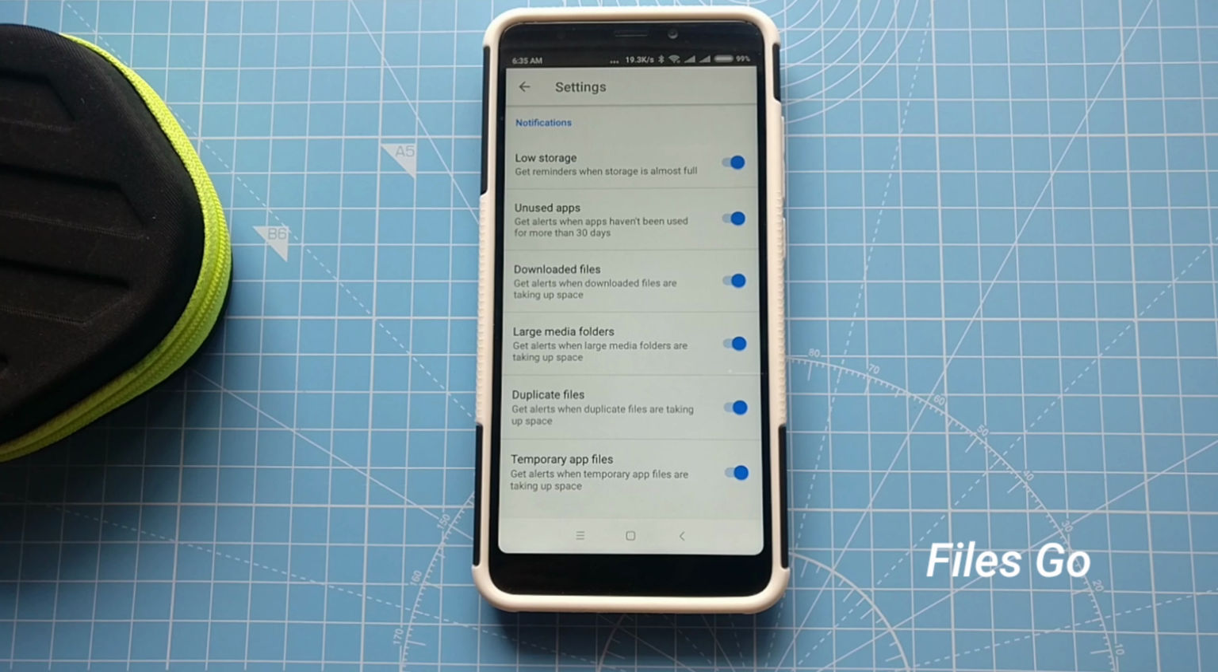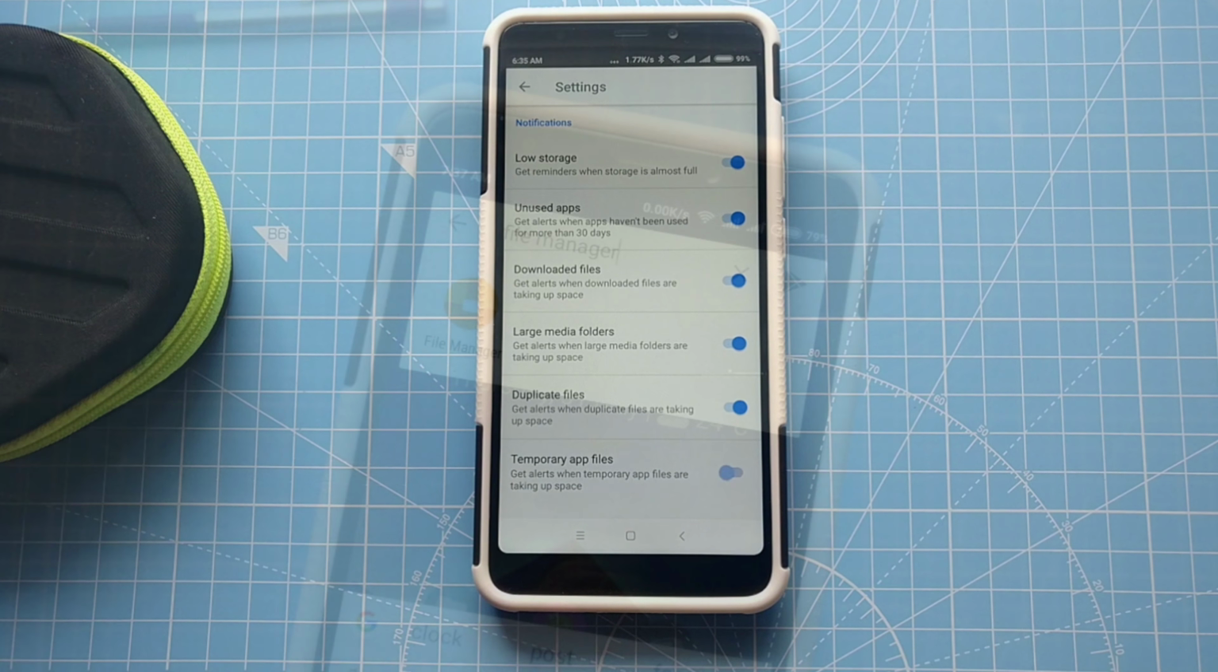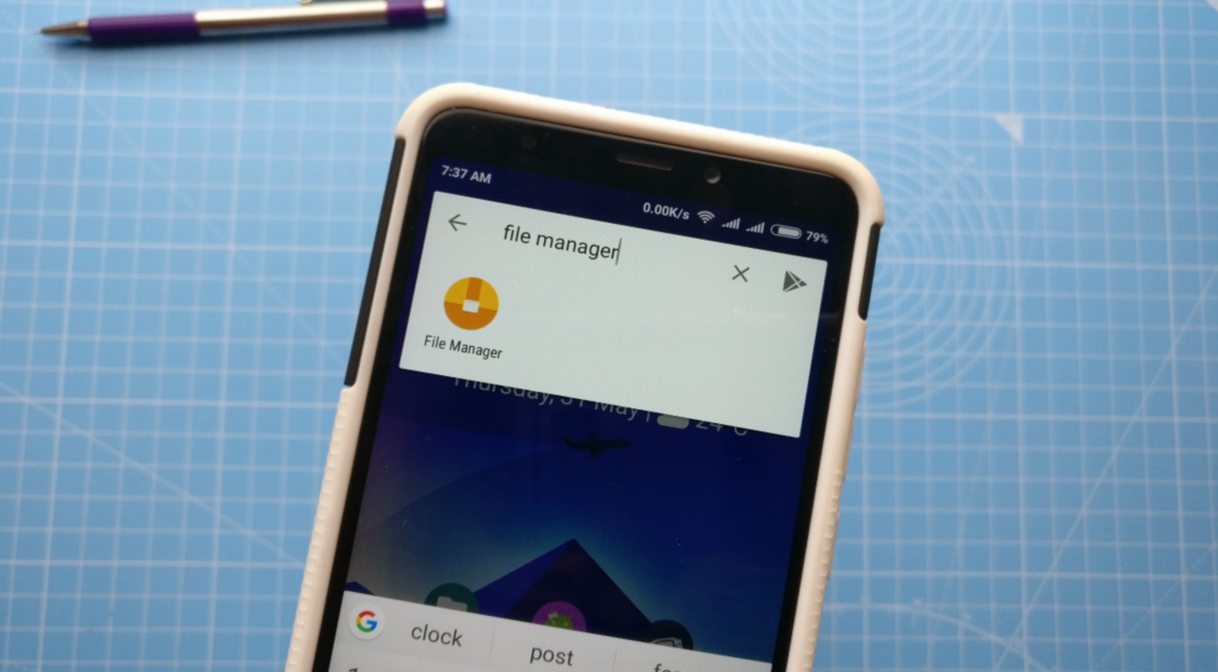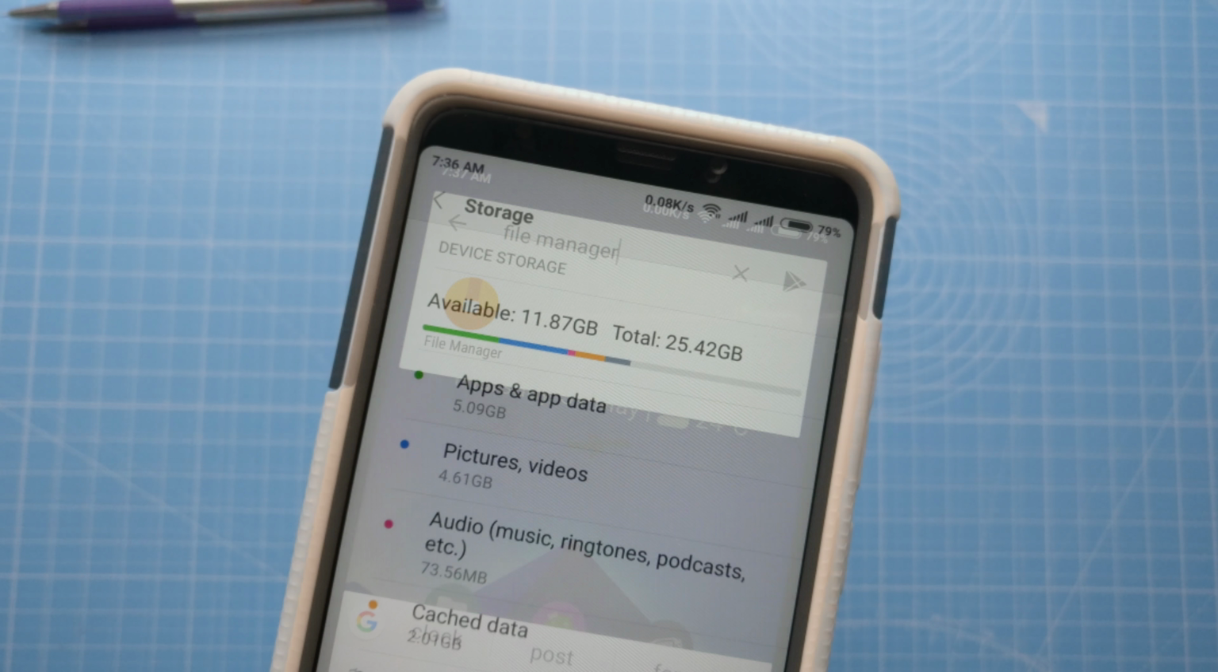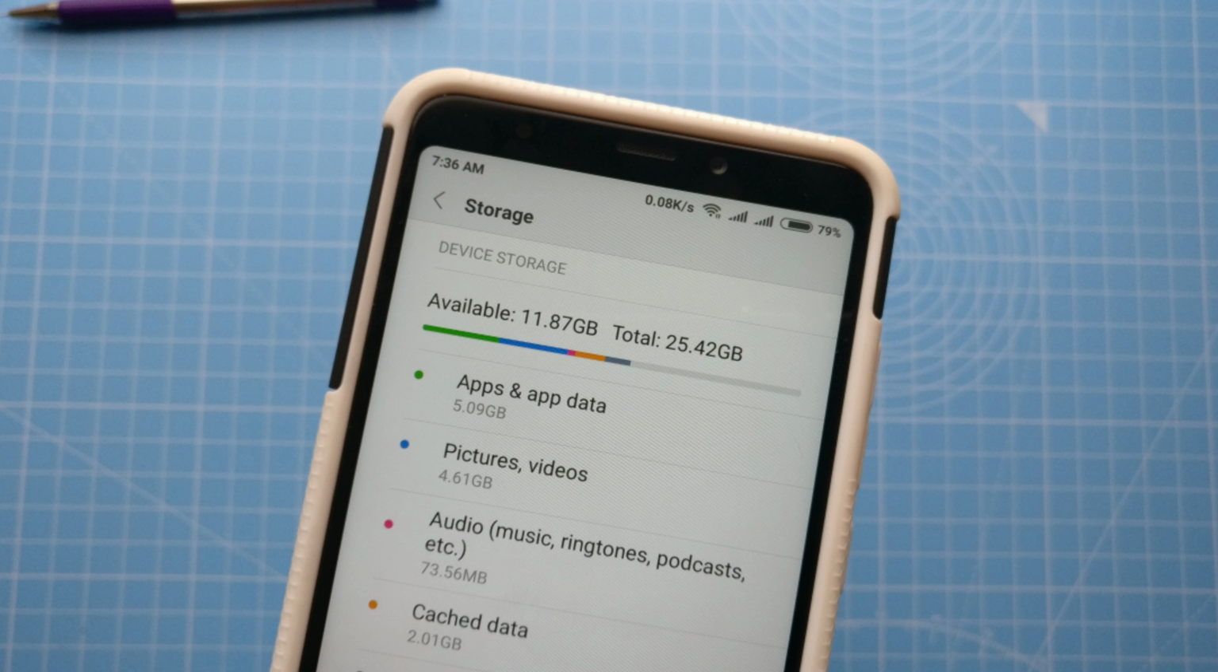Now for some tips. You have to remember that your smartphone has an inbuilt file explorer. If you don't really need a file explorer, just don't download a third-party file explorer. Your inbuilt smartphone file explorer can do basic things such as copy, paste, delete, and stuff like that.